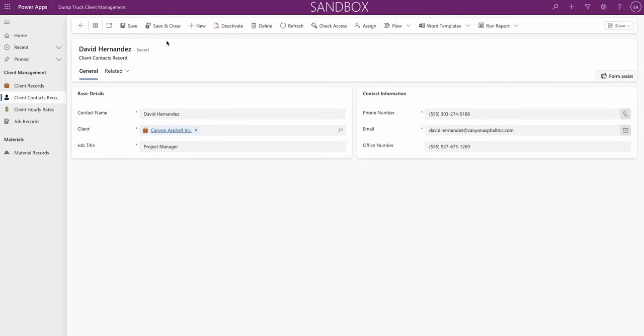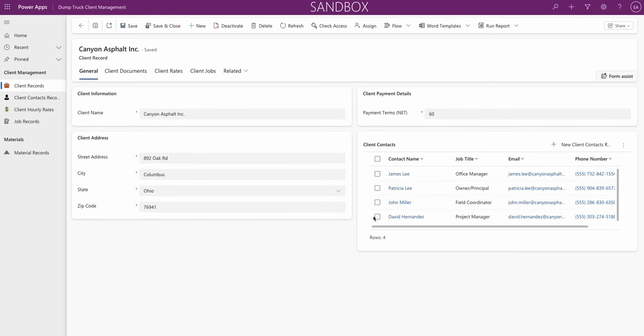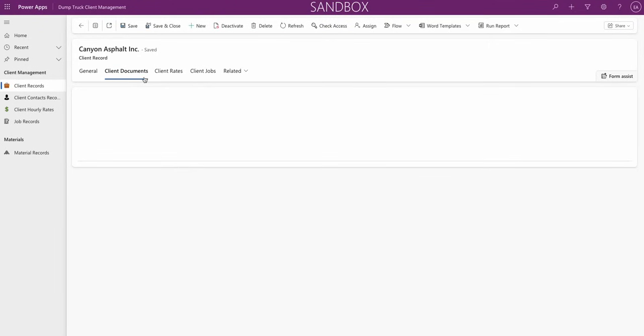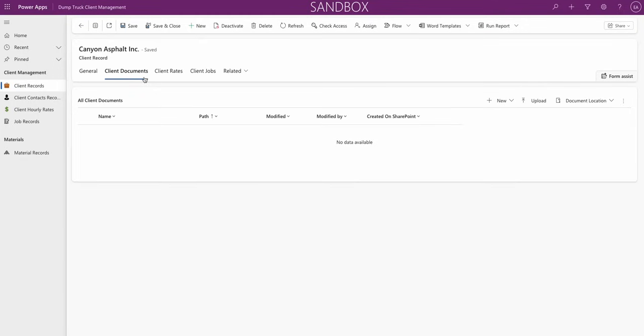I'm going to go ahead and save and close. It's going to take me back. And as you can see, we can see Canon Asphalt and all their client contacts. A cool thing about the system in terms of management is storing documents. As you can see, we can store documents directly to a particular client. And this is what I mean.